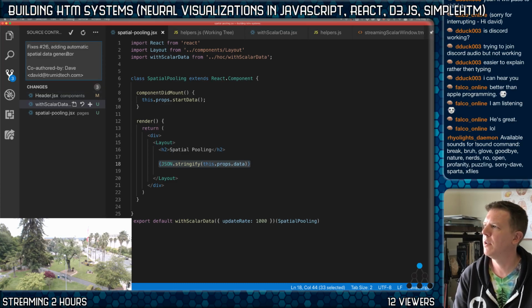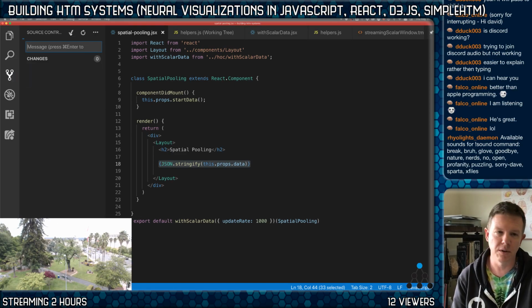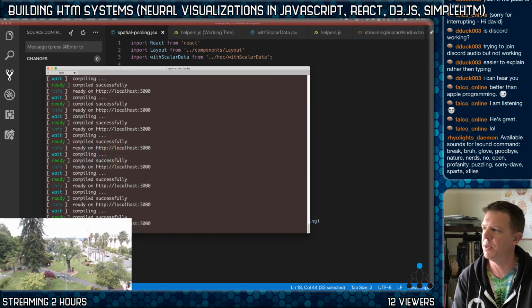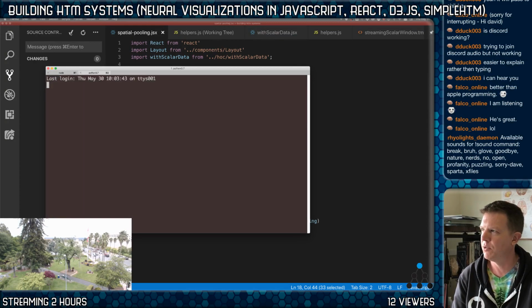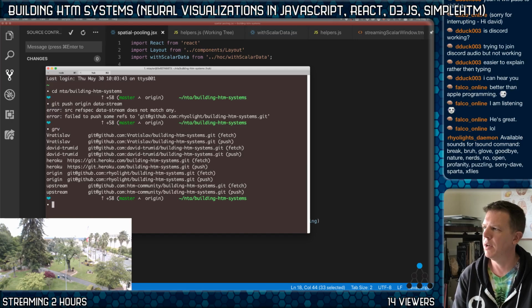And that closes it when it's merged? Yes. Yeah, that's nice. So I'm going to commit it, and I'll push it to... It'll close it if it gets pushed upstream or if it gets put in a PR. Let's put it in a PR. Let's do the right thing. Building HTML systems. I can say git push origin data stream. No? What do I have?